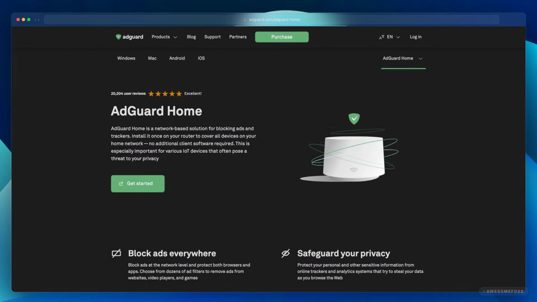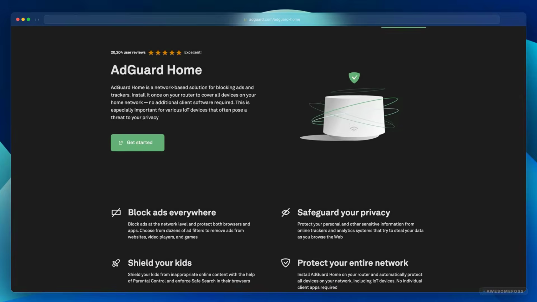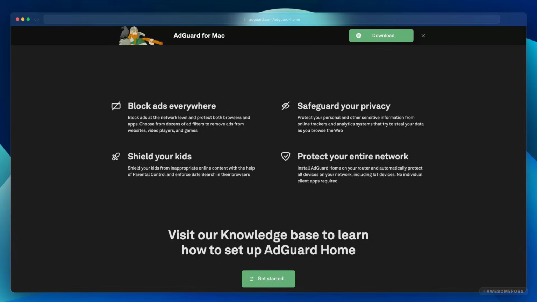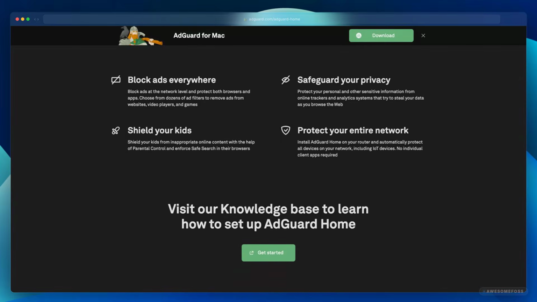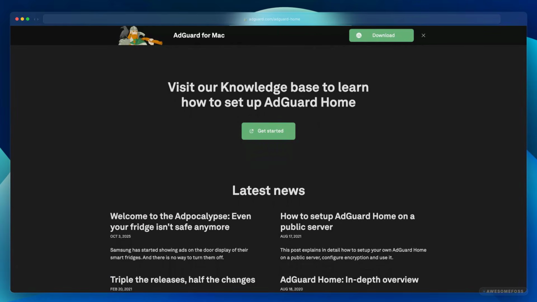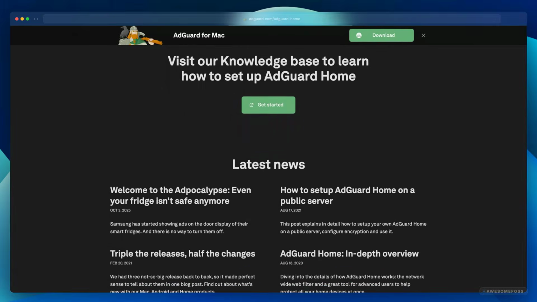This is the AdGuard Home overview page on the project's marketing site. The hero section leads with the core pitch, block ads, trackers, and adult content for every device on your network. The features grid covers the encrypted DNS support, the built-in DHCP, the per client settings, and the parental controls.